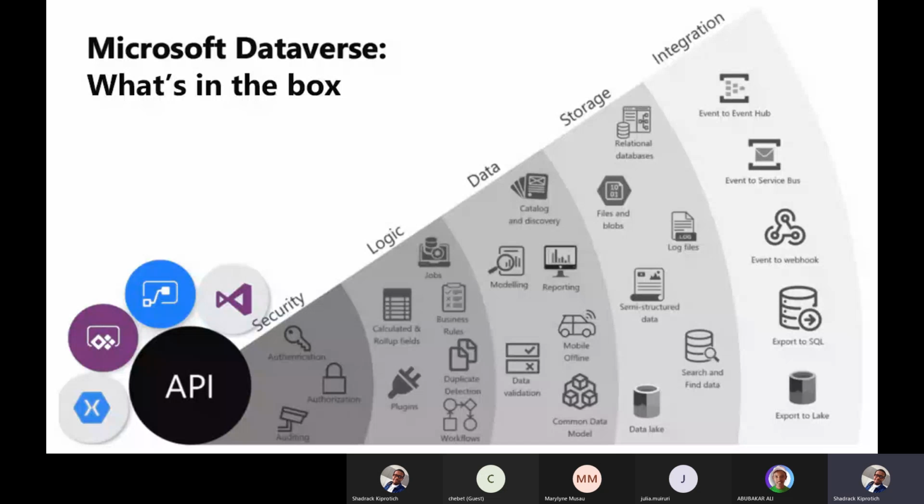And then we have plugins and APIs, where, for example, you want to connect data stored in other sources. We have APIs where you can easily connect with Dataverse and access that data, modify it, update it, and do all the other things you need to do with your data.